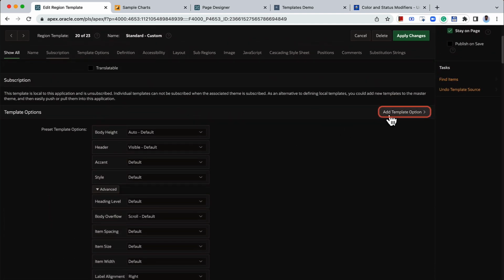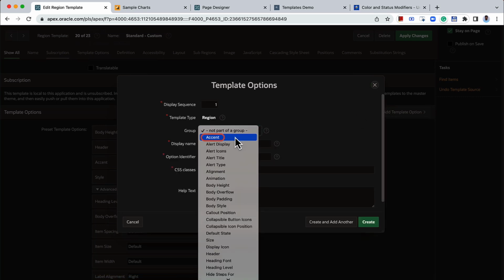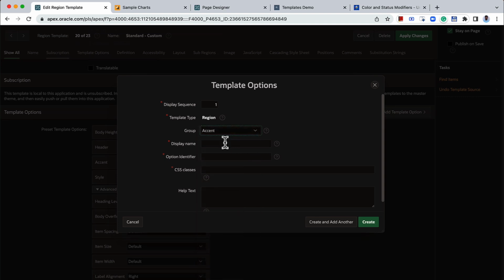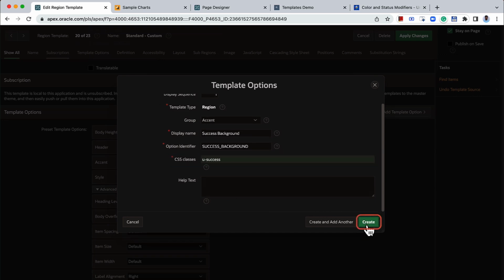Now I can click on the add template option to create a new template option. For this I'm gonna create an accent type of template option. So I'm gonna select accent and I'm gonna give it a display name, success background, for example, and the option identifier is auto-populated. Here I'm supposed to give a CSS class which will be applied to the region when this particular template option is selected. I'm going to give q-success class and create this template option.